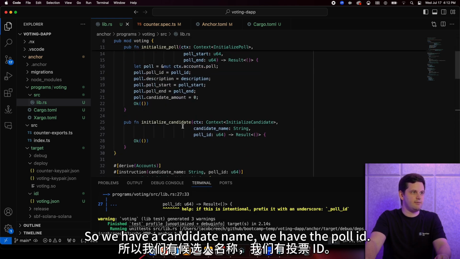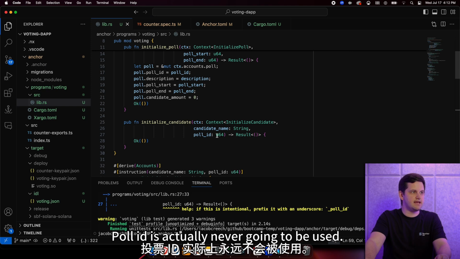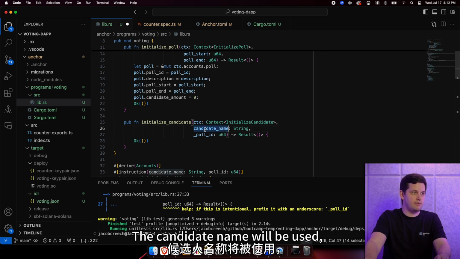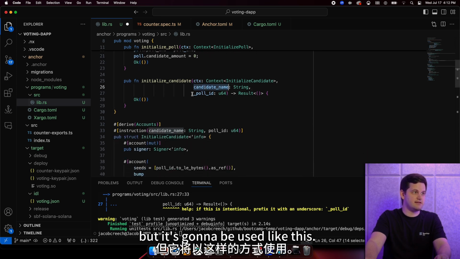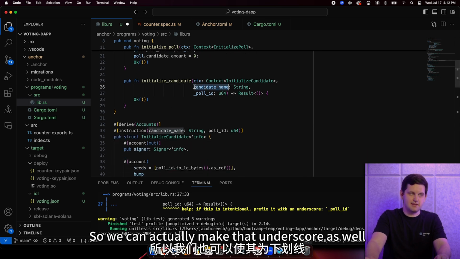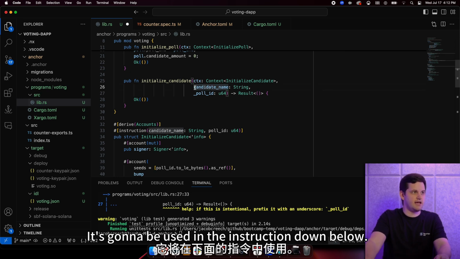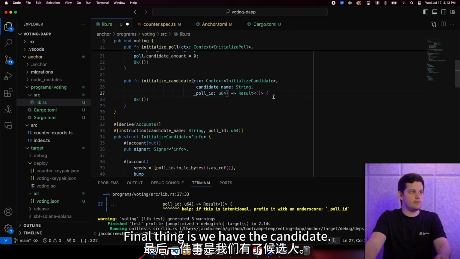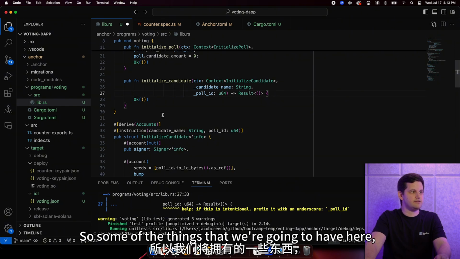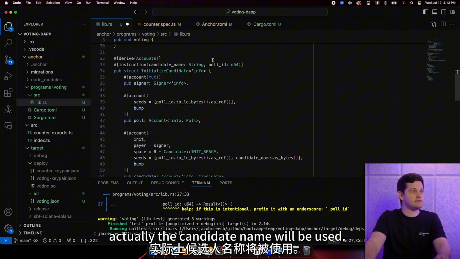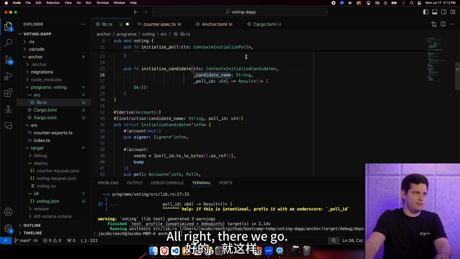All right, so we have a candidate name, we have the poll ID. Poll ID is actually never going to be used, so we make sure that it is underscore. The candidate name will be used, but it's going to be used in the instruction down below, so we can make that underscore as well to get rid of that error. Final thing is we have the candidate. Actually the candidate name will be used. All right, there we go.